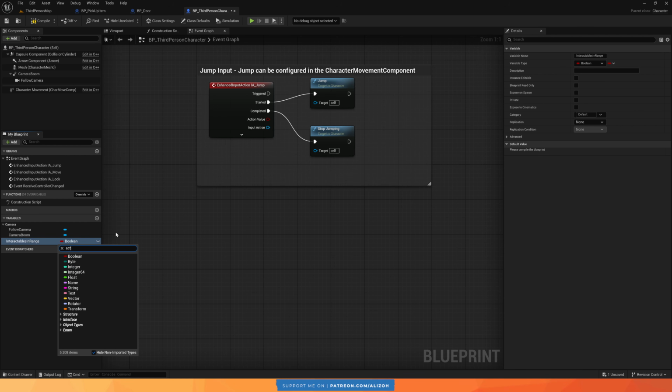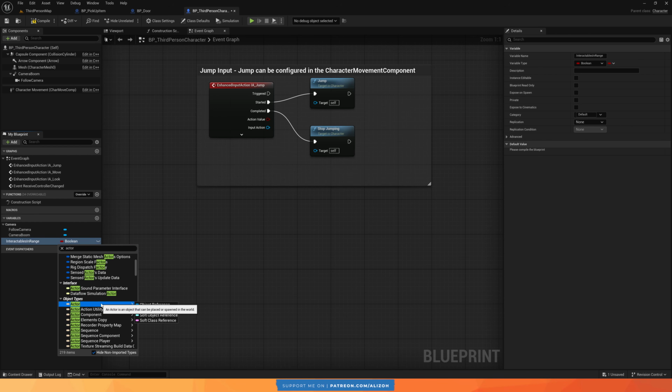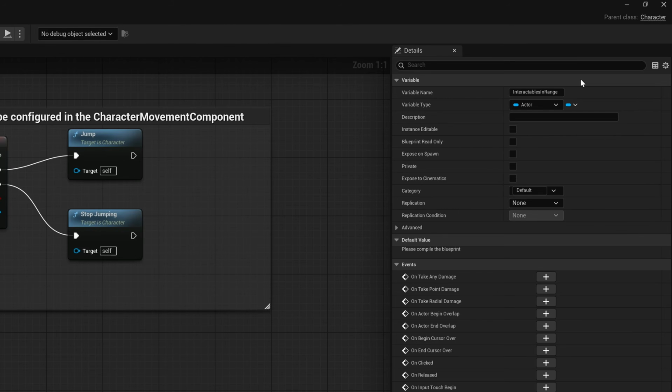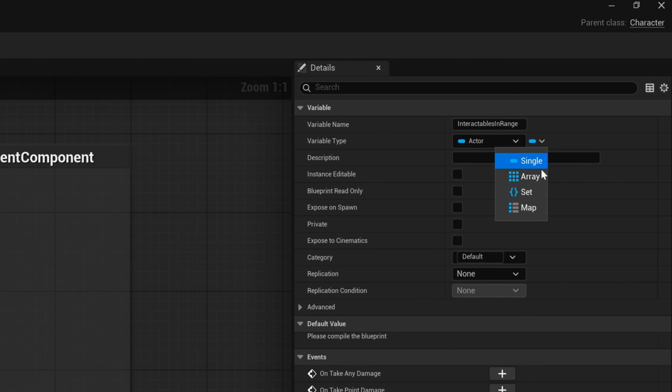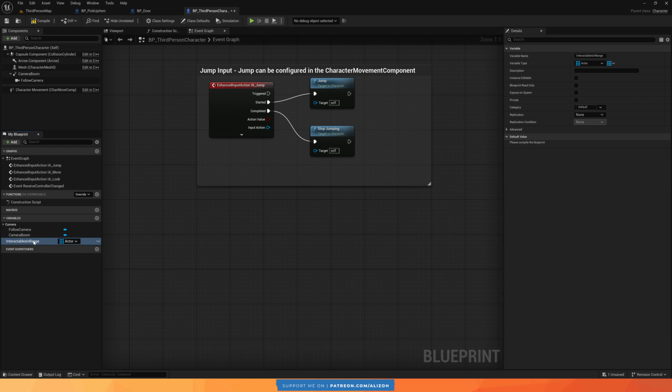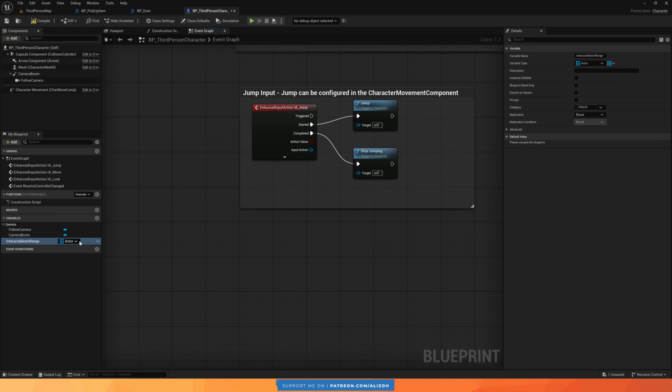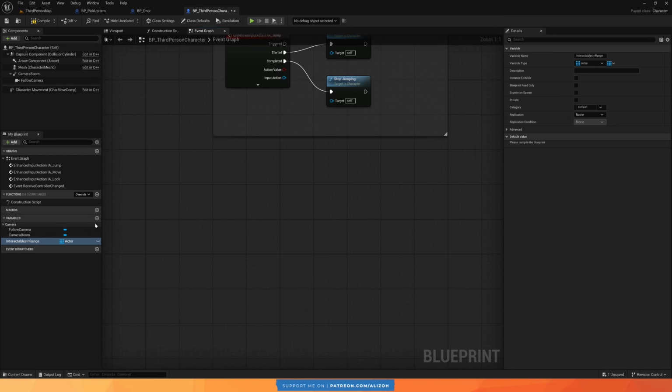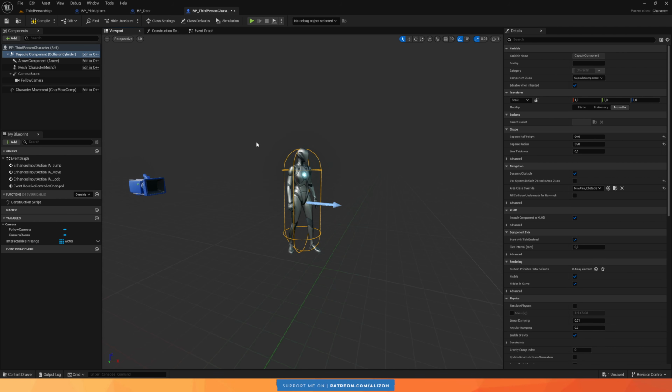And this is going to be of type actor. But we're going to change it on the top right here from single to array. That means we just want a list of actors because there can be multiple interactables within range. And whenever something comes into range, we add it to this array, and when it leaves, we remove it from the array. So to know when something comes in and out of range, we're going to click on our capsule component. So this is the actual collision of the player.